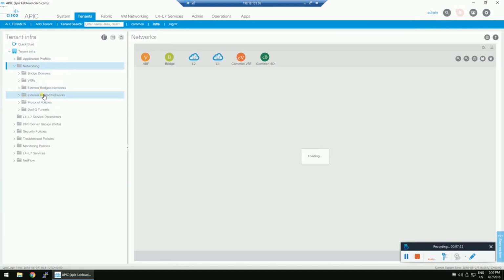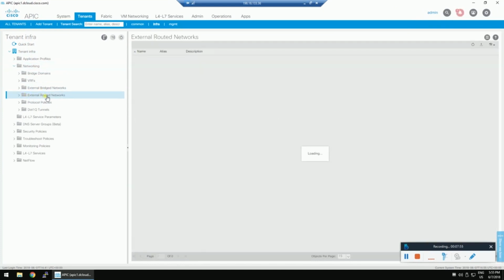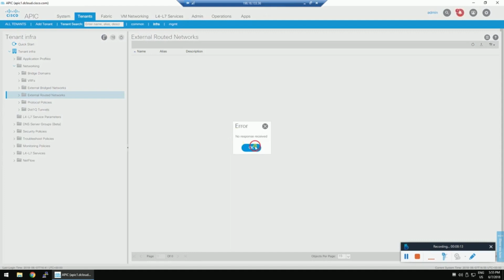All right. Okay, so under external routed network, we are getting two options. One is for EVPN and the other one is for multipod. So obviously we are going to choose this option for now. So create a routed outside for the multipod, and we'll name it.